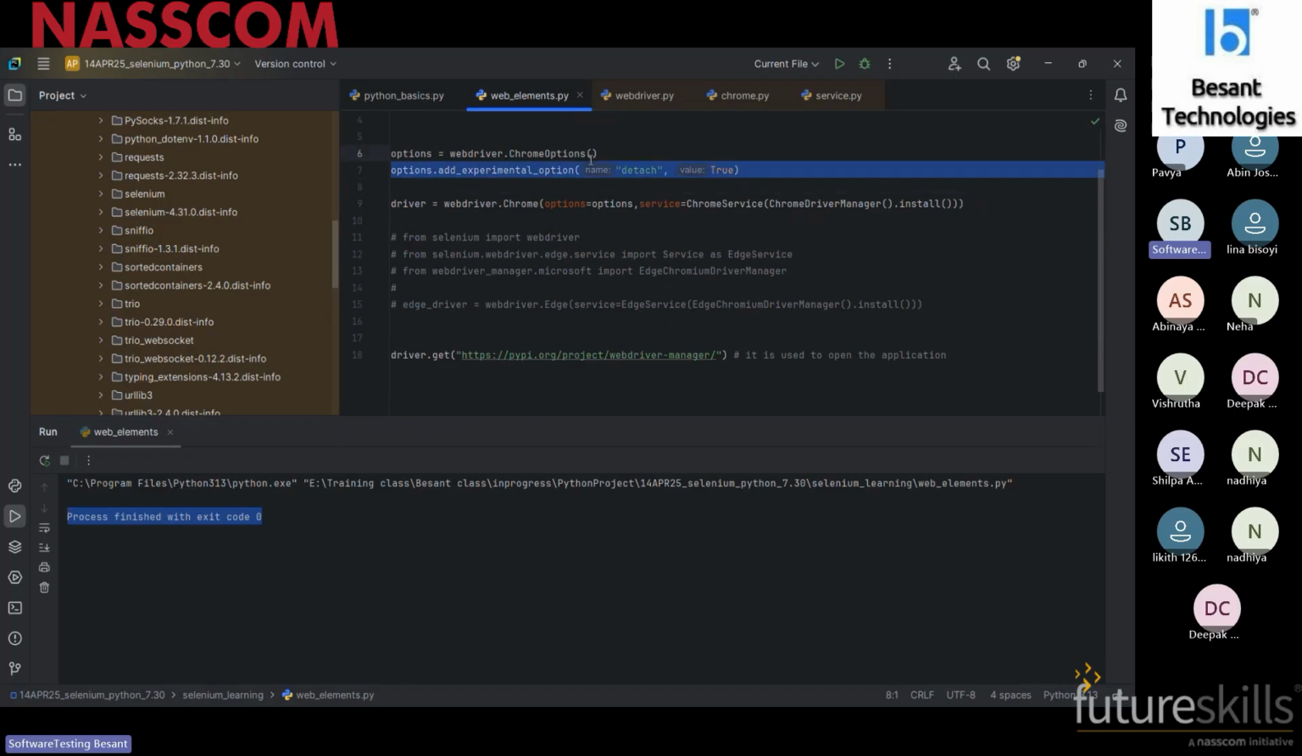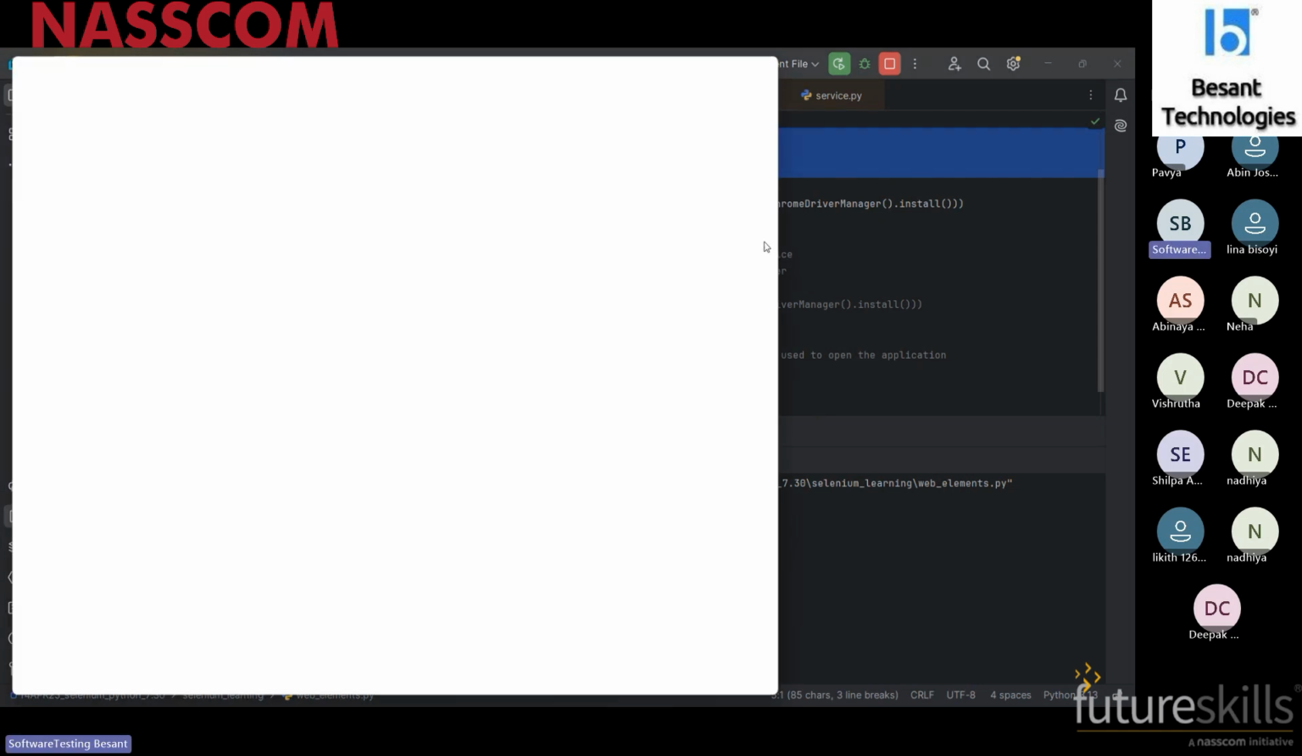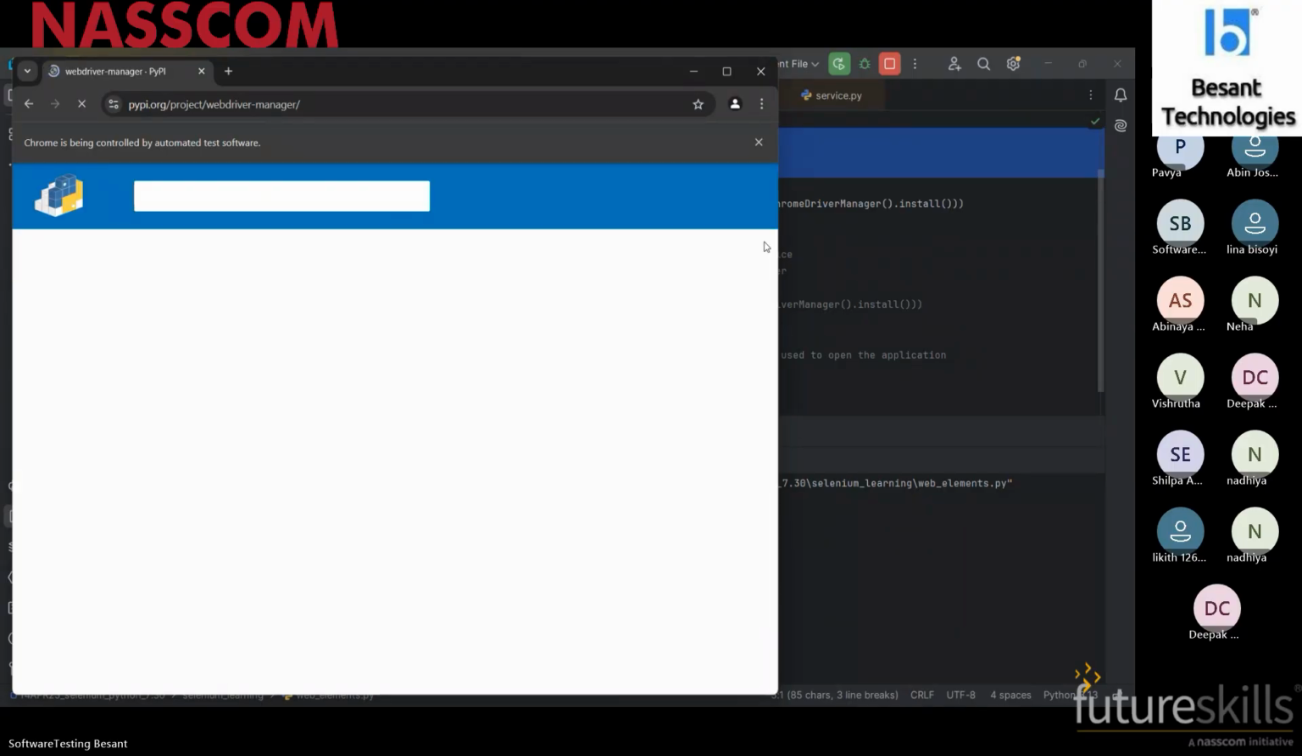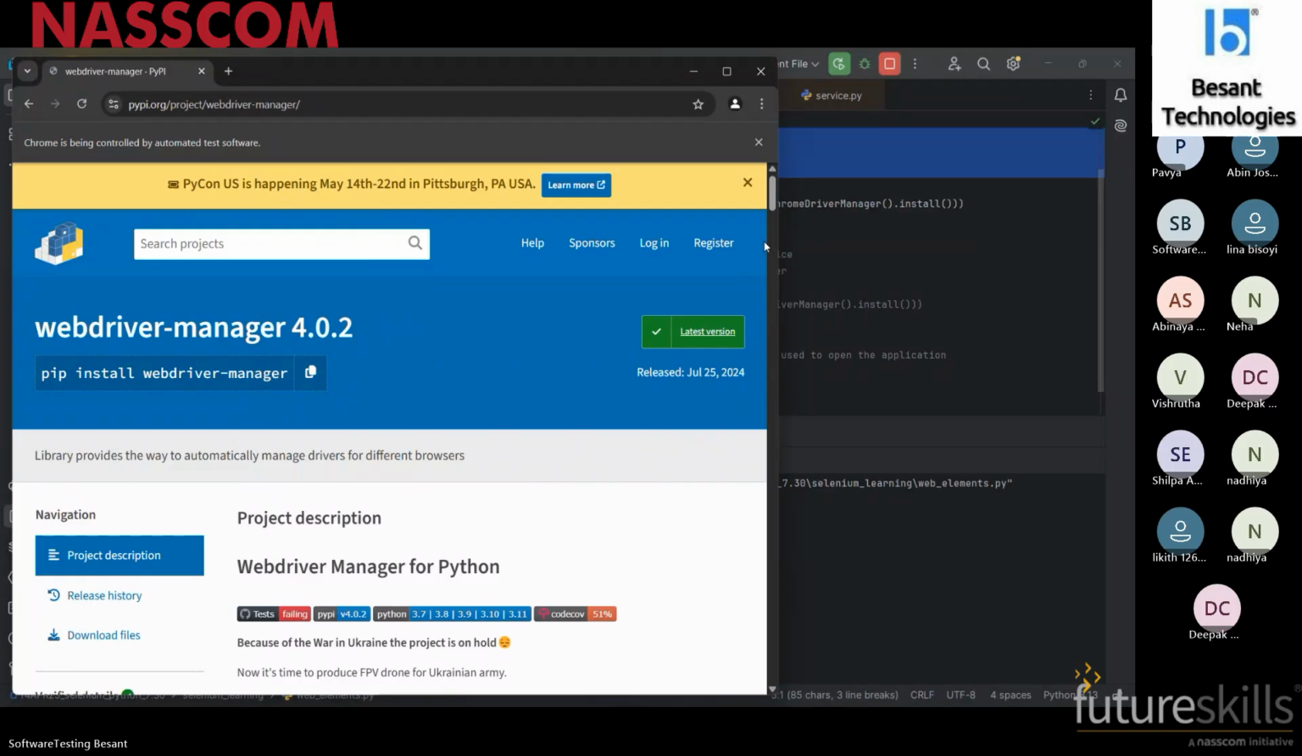Now we are making the browser stable. If we run the program now, it will be stable. It won't close automatically until we tell the driver to close. Okay, see, the browser is staying stable even though the program has stopped. After completion of the program, the browser is still there.